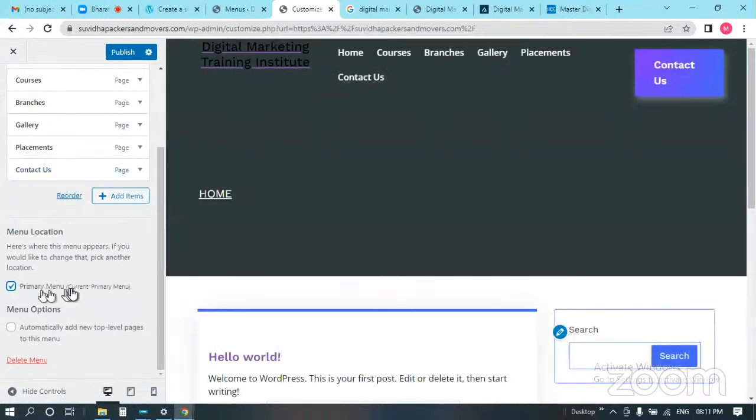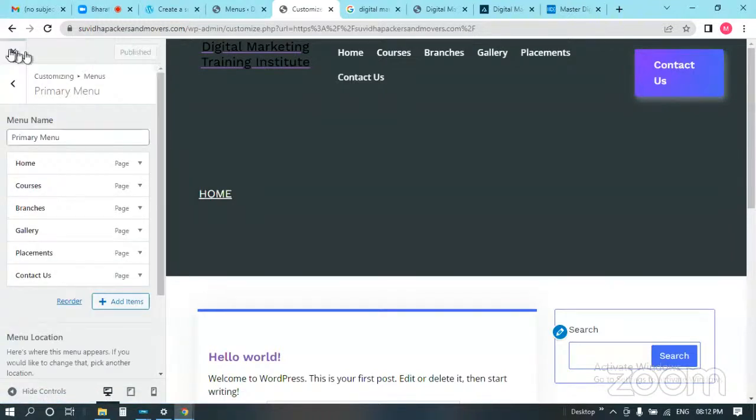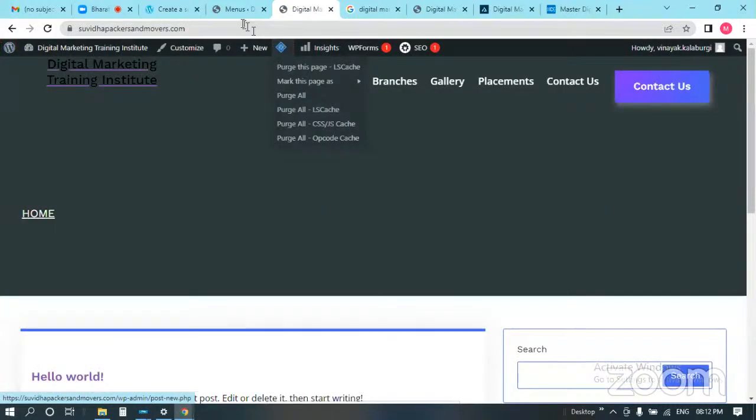As you can see, the primary menu on top shows home, courses, branches, gallery, placements, contact us, everything I'm getting. If I don't need a particular item like contact us, I can remove it. Once I select the primary menu, this is the way I get my menu here. So I will publish this. Great. Once I publish, I'll refresh the whole thing.